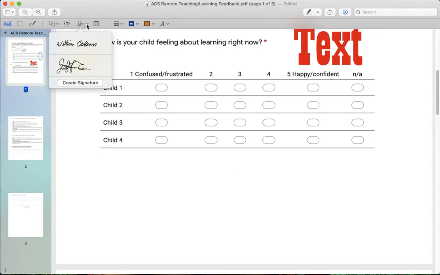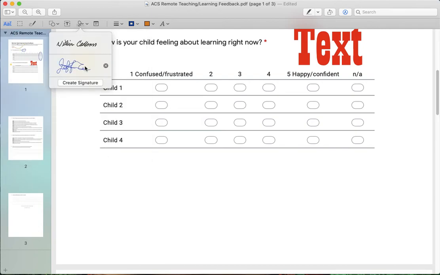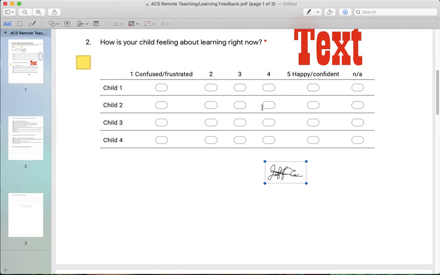If I click this arrow here, I can click on Create Signature, and I have a couple options. This first one is Trackpad. So if you wanted to, you could click on click here to begin, and then with your trackpad, you could scribble out or do your signature. Now, you'd have to be a little bit better than me. I can barely walk and chew gum at the same time. So using my trackpad to make a signature, even a bad one like this, wasn't a good option for me.